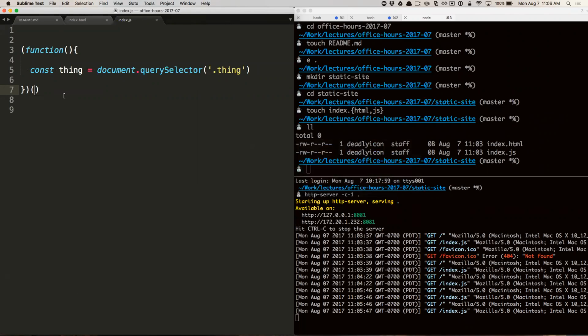So I would put everything in an IIFE to start off anyway, and then if you wanted a global variable, you would just say like window.thing equals thing, and now you can explicitly create a global variable. Yeah, so when would you actually want a global variable? I guess what's a good example of that?